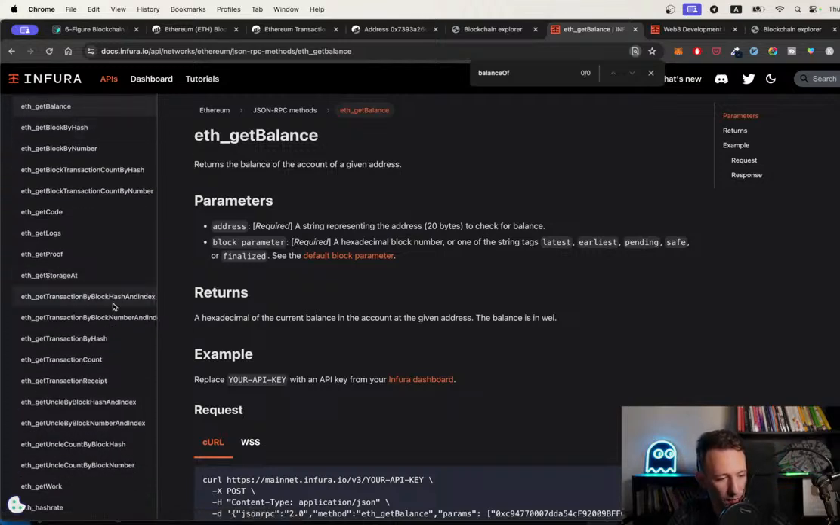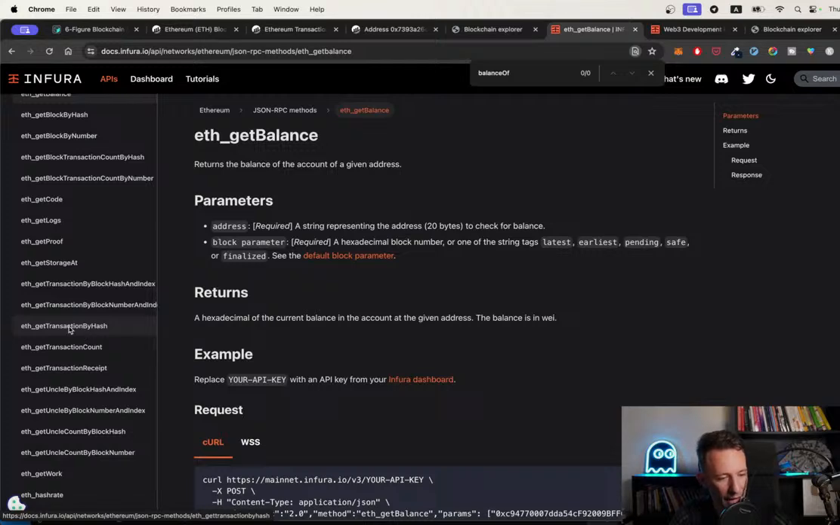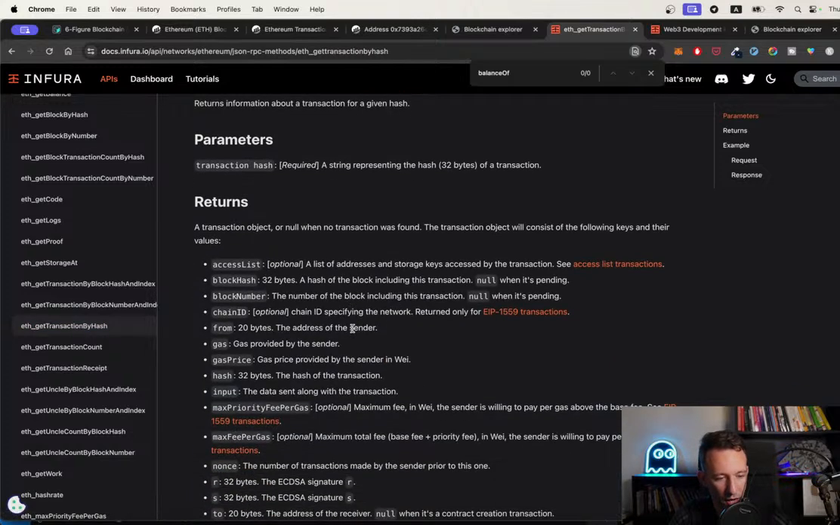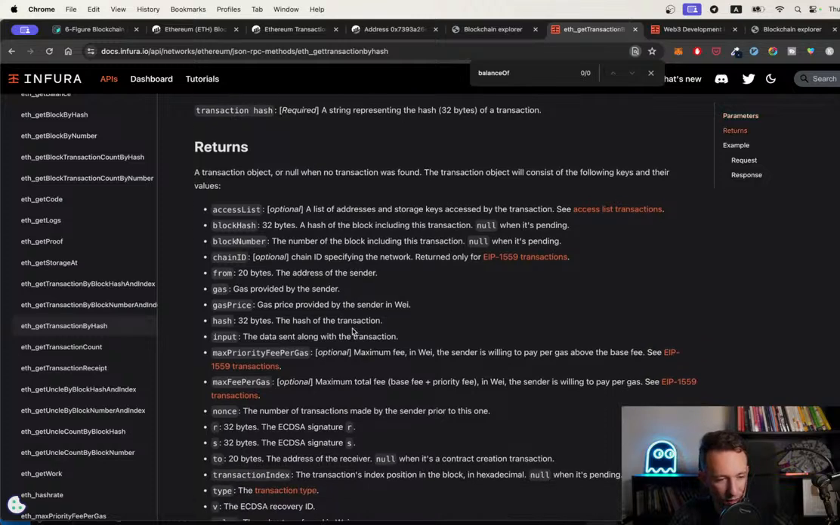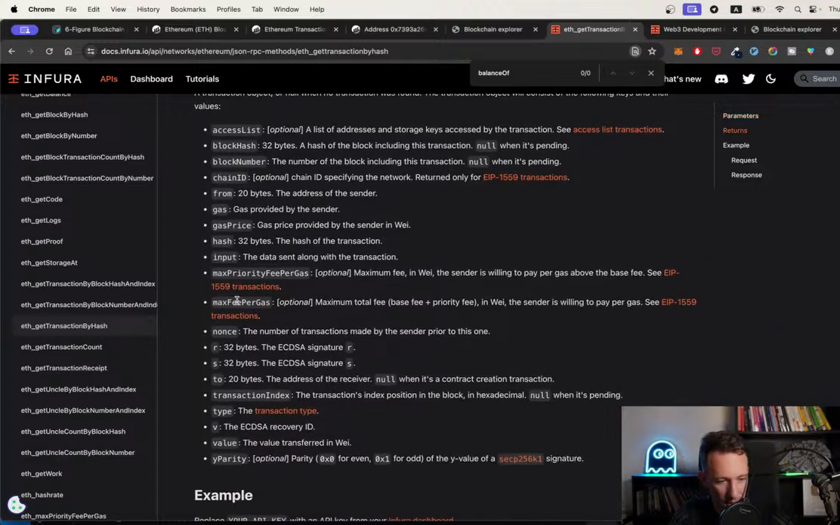Get transaction by block hash. No, get transaction by hash. Okay, so that's interesting. Are we gonna have the success field here? There is no success field here. So each transaction, get transaction by hash, will tell you what you had in input. Okay, when you send a transaction, this is basically a signed data package, and so here you see all the details of this transaction.